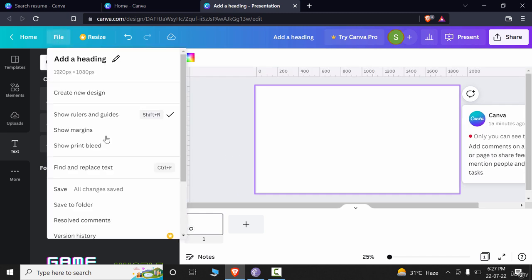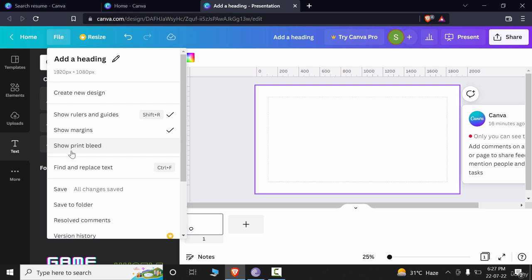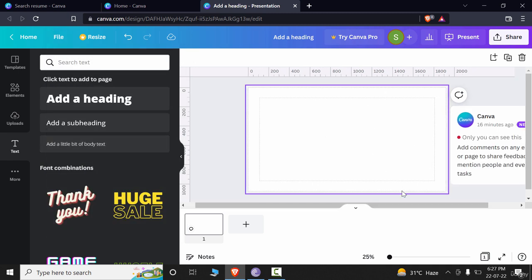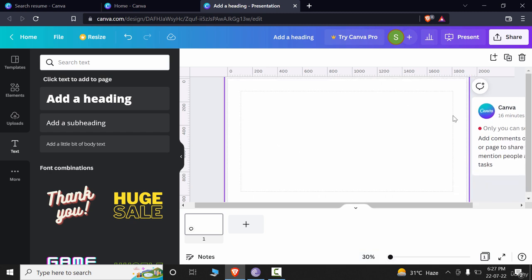Now you also have margins that you can enable just in case you want to design within these borders, then you can add margins as well. Now again, if you want to show print bleed, if you enable it, you can design all of your template just before this line, so that if any printer has different settings, it will not cut off your designs. So this is just the safe border for it.